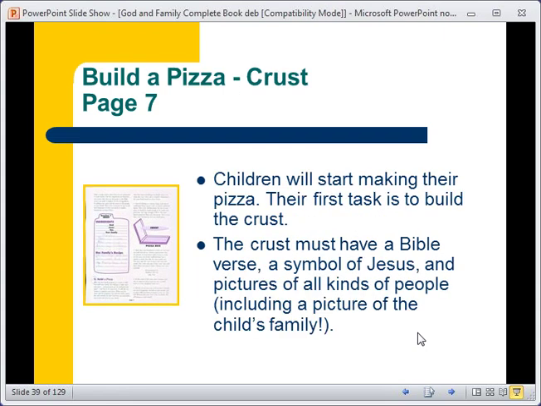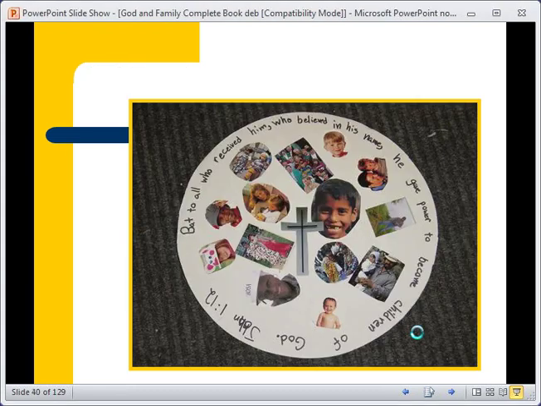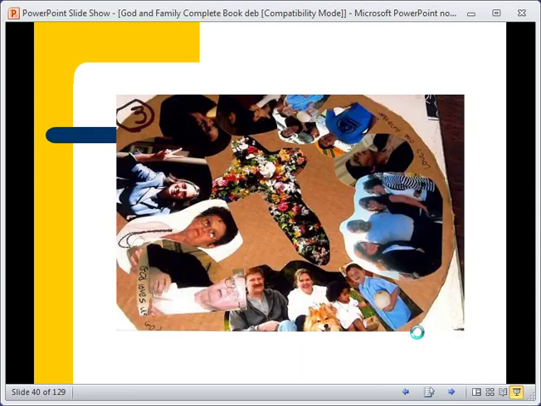Also on page 7, we have build a pizza. They have to make the crust. The crust has to have a Bible verse around the rim, a symbol of Jesus, and pictures of people. So you have a cross in the middle, you have pictures, and Angela had, but to all who received him, who believed in his name, he gave power to become children of God. You know what? I see a lot of John 3:16. I see a lot of, choose this day whom you will serve. And you'll see Deuteronomy. Pick a Bible verse that's meaningful for you. That'll show what your family is going to stand on.